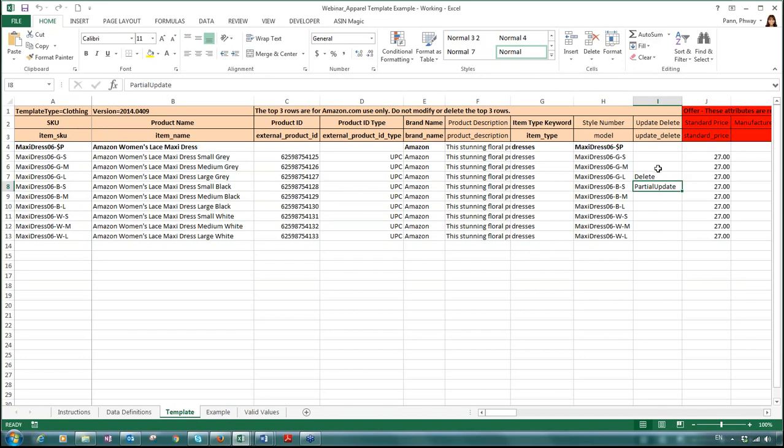So you can read up more about this if you're interested, but I find this a very helpful feature of the template. All right, so there we go. We have completed one listing. And let's take a 2 minute break here. And when we come back, we will upload the file to Seller Central.